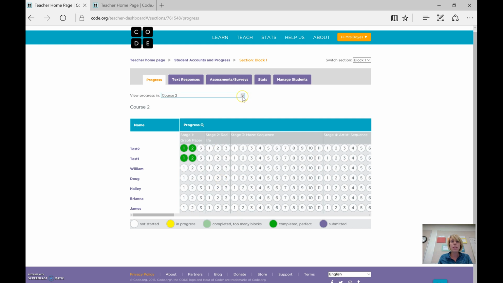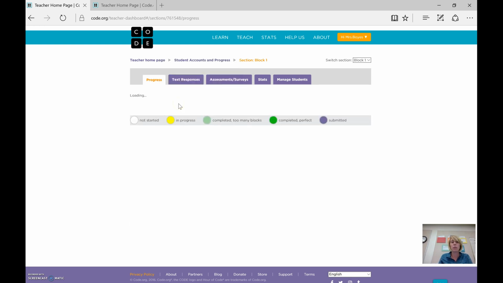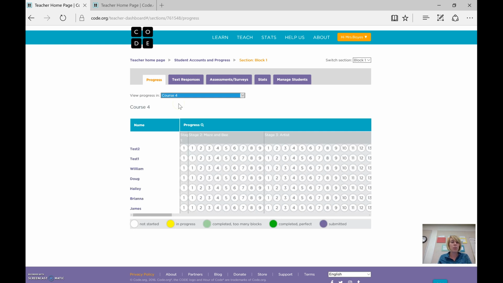Okay. If you had students working in other courses, you could simply select the course. So for example, maybe some of your students were working in course 4. You could load that and you could see that, oh, William had maybe started course 4. Okay, and he is so far in it. Okay. I'll just return to course 2.